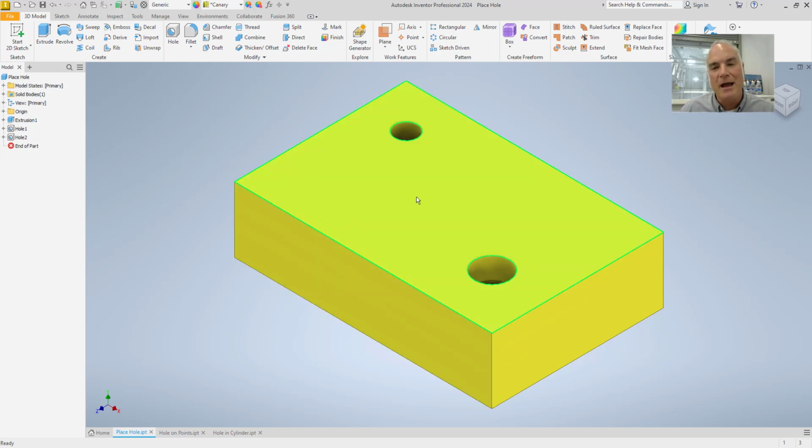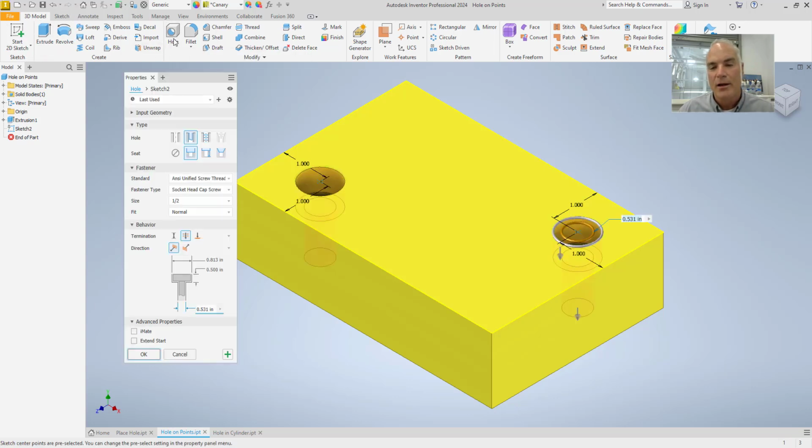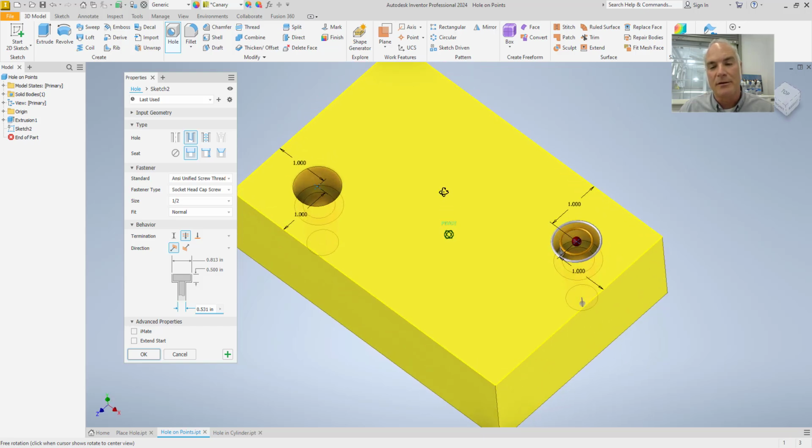Now, in addition to actually choosing the surface or the points on your surface, you can also use a sketch. So in this block here, I've simply created a sketch and I put a couple of points in the sketch that I wanted to maybe use for some holes. So again, I make sure I'm on the 3D model tab up here at the top. I want the hole option or hole tool, and because I already had those points defined, it's going to say, hey, do you want holes in those 2 points? And it assumes that I do, and it says I want it, and it'll put them in there.